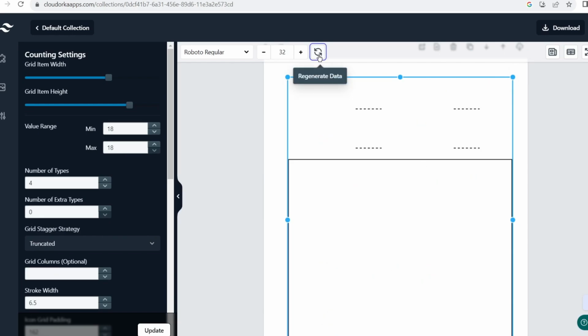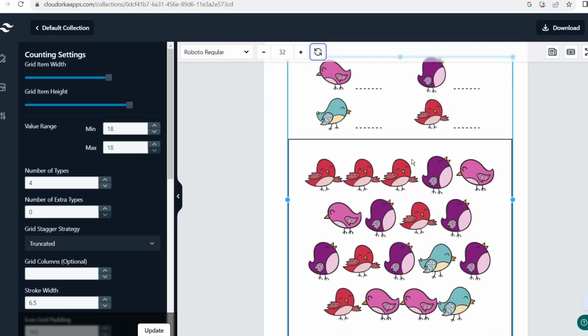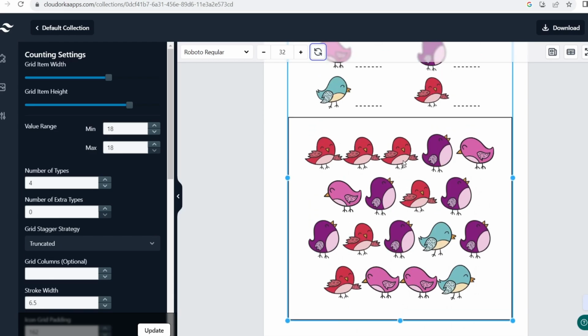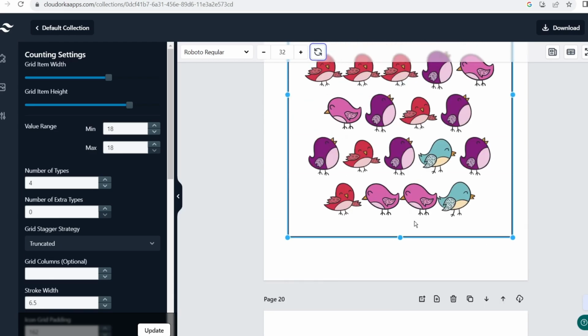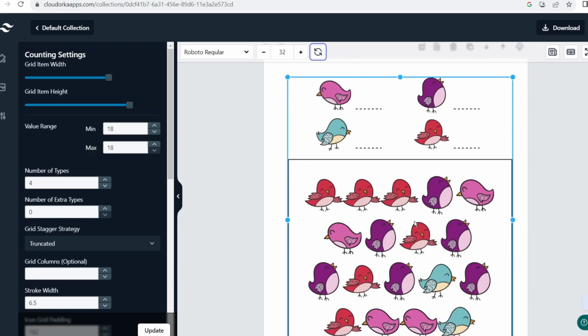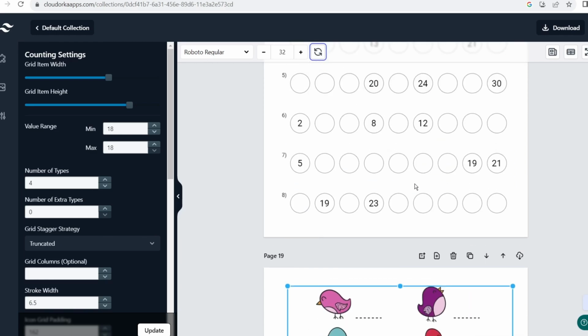So of course we can go ahead and regenerate that the way that we want it. And of course we can do that in a variety of different pages that we have. Okay, so that's a pretty powerful feature that is included in the front end version.